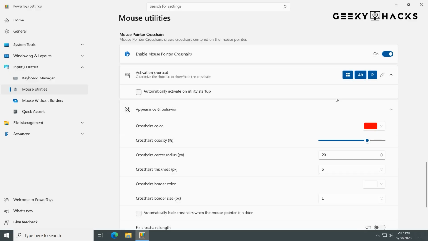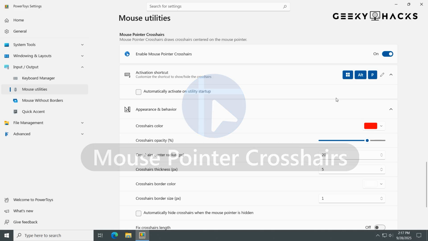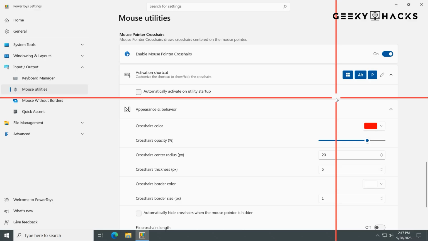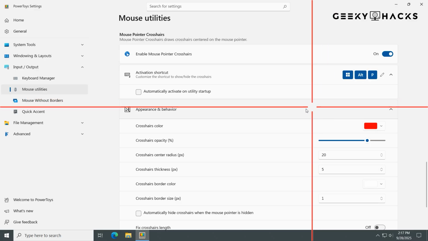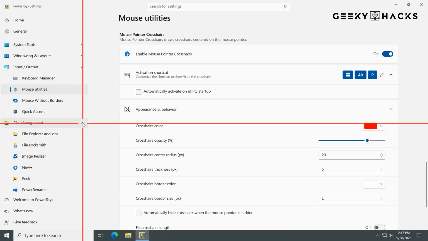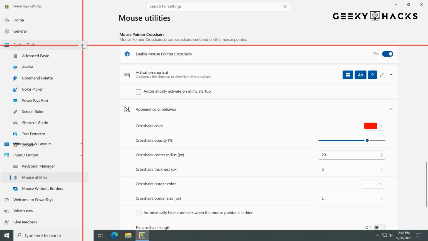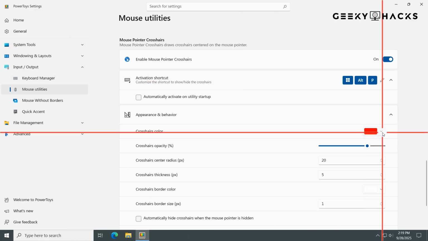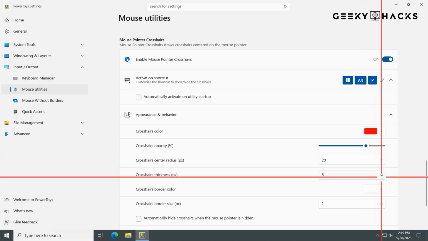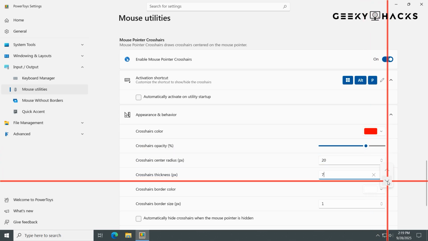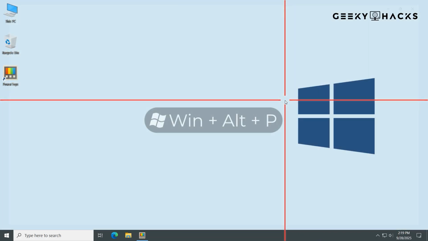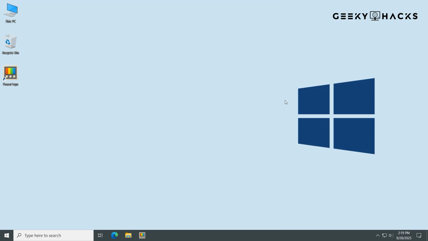The last feature I want to show is mouse pointer crosshairs. Activate it with Windows plus Alt plus P, and crosshairs appear centered on your pointer. This is especially helpful if you're doing precision work, giving demos, or recording tutorials where viewers need to follow the pointer exactly. Just like the other tools, you can customize everything, color, opacity, thickness, so the crosshairs perfectly fit your setup. And if you're done with it, press Win plus Alt plus P again to disable.